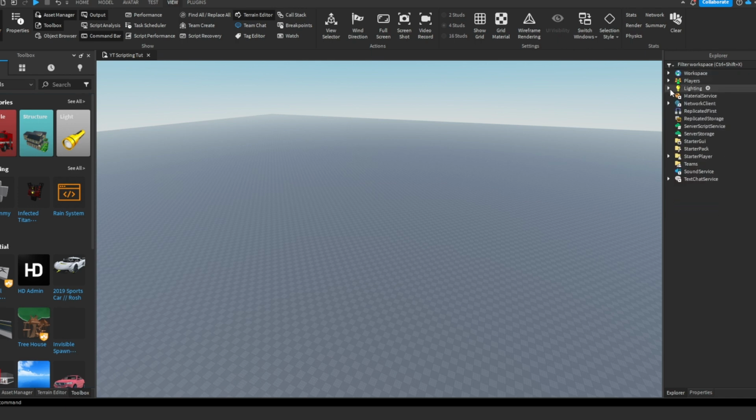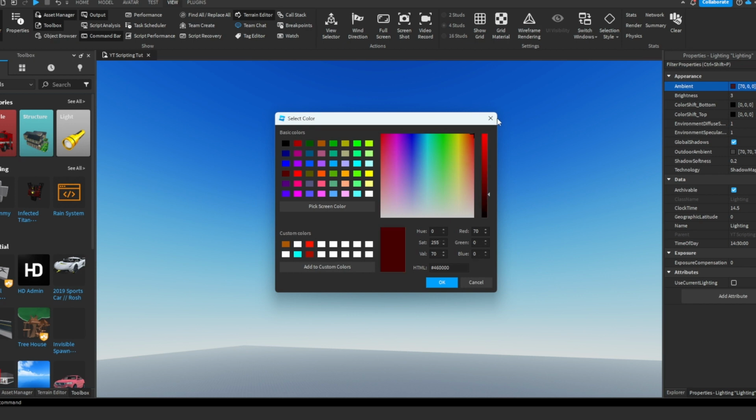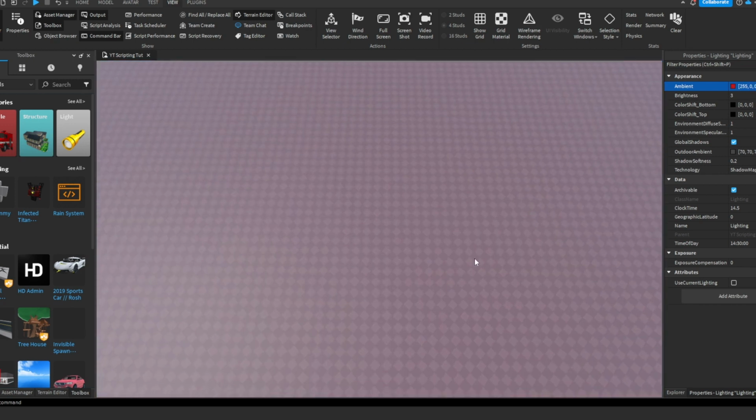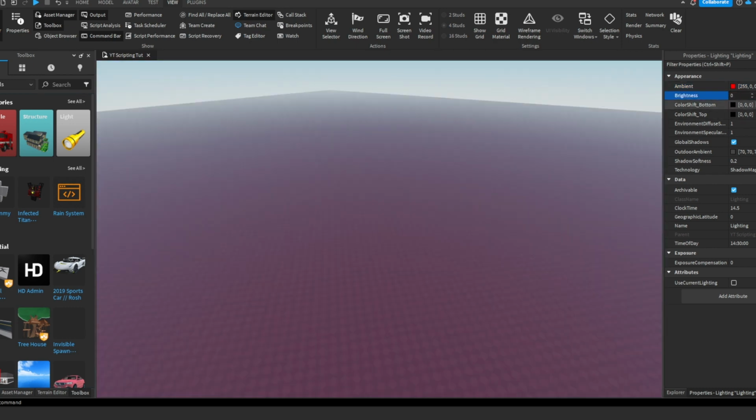Okay, lighting service. The lighting service handles all the lighting in the game. So if you go to properties, you can change the ambient, and I can change it to whatever color I'd like. And now you see it's red. The brightness of your game and stuff like that. Global shadows, that just means shadows in your game.